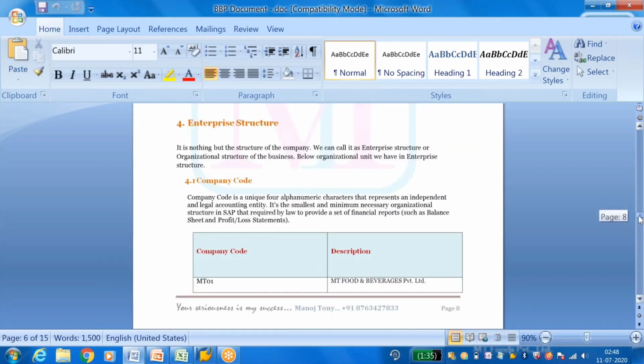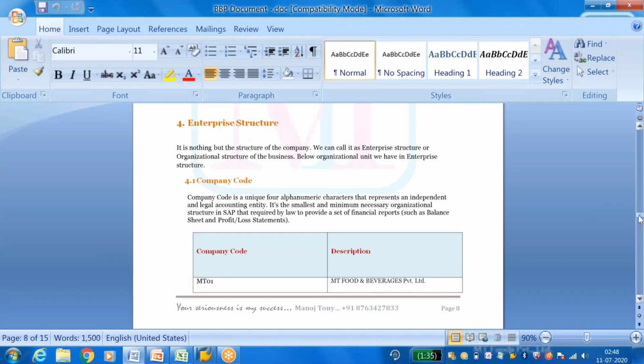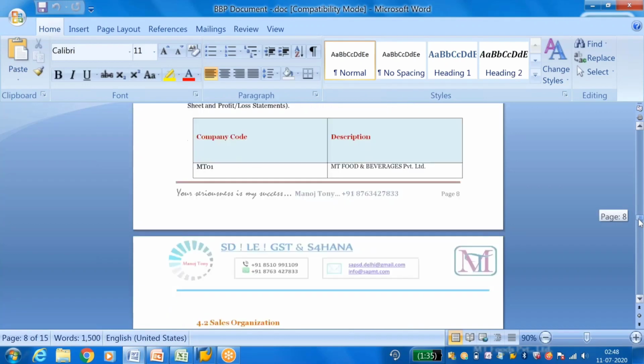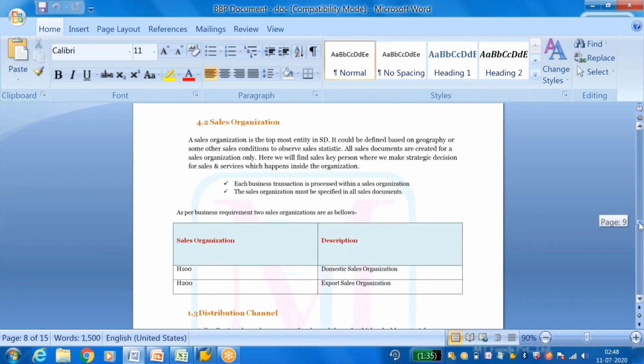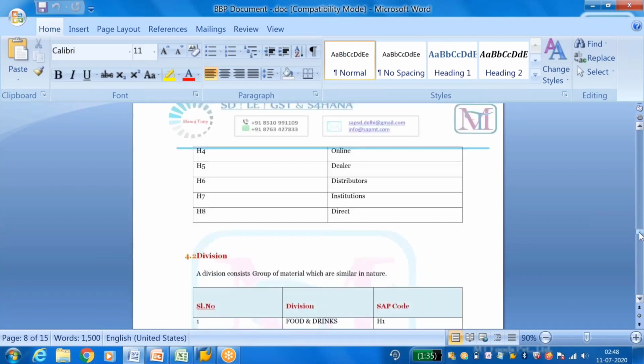Now I'll scroll down to enterprise structure. So first, what is the requirement of enterprise structure? What is enterprise structure? Then how many units we have? What is company code? Then how many company codes do they have? Then next is sales organization. So what is sales organization? What is the purpose of sales organization? How many sales organizations do you have? Then distribution channel. So in this way, in real time also you have to prepare the same thing. So nothing different.